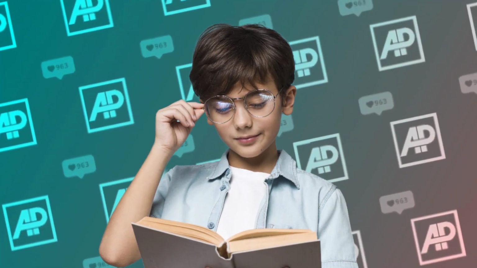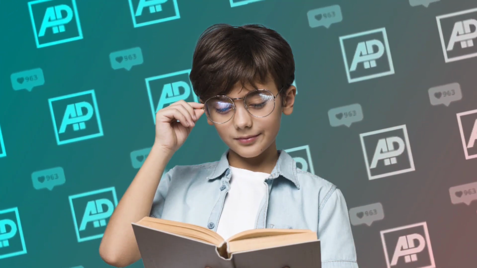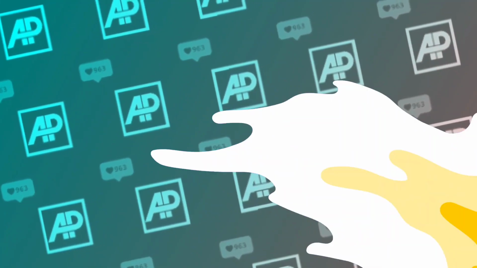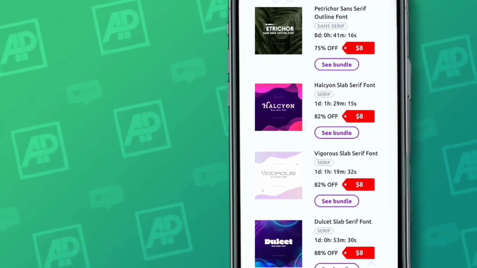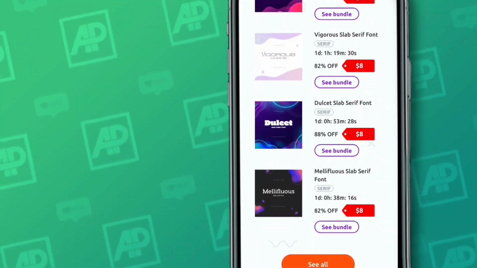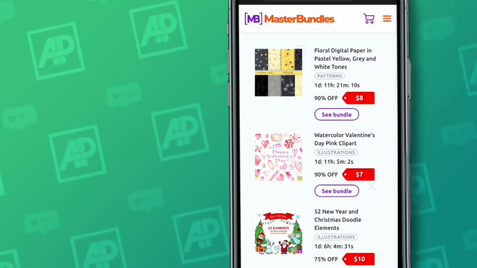Now I'm going to show you how you can set up the account, and I will also upload my first product on this website. Once you click the first link in the description, this is the website that will open up. This is MasterBundles.com, and this is how the mobile version looks.